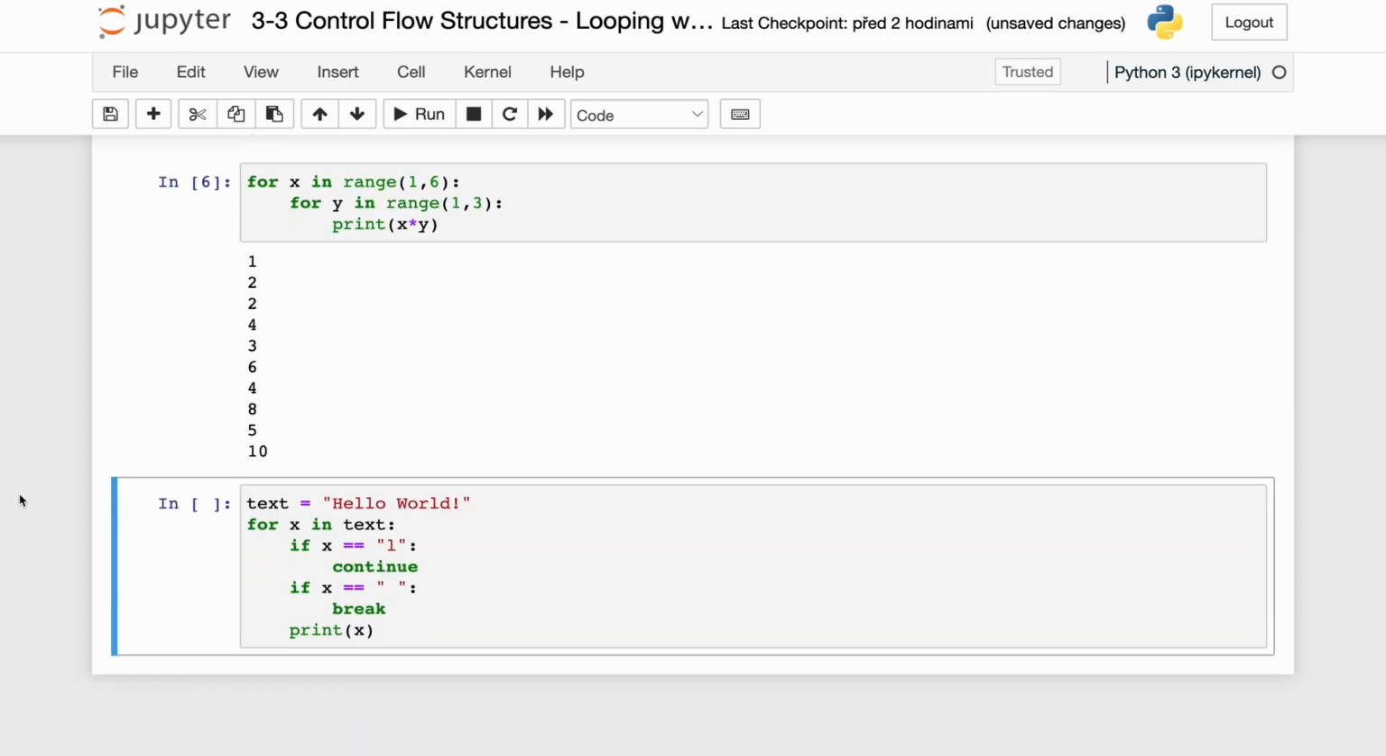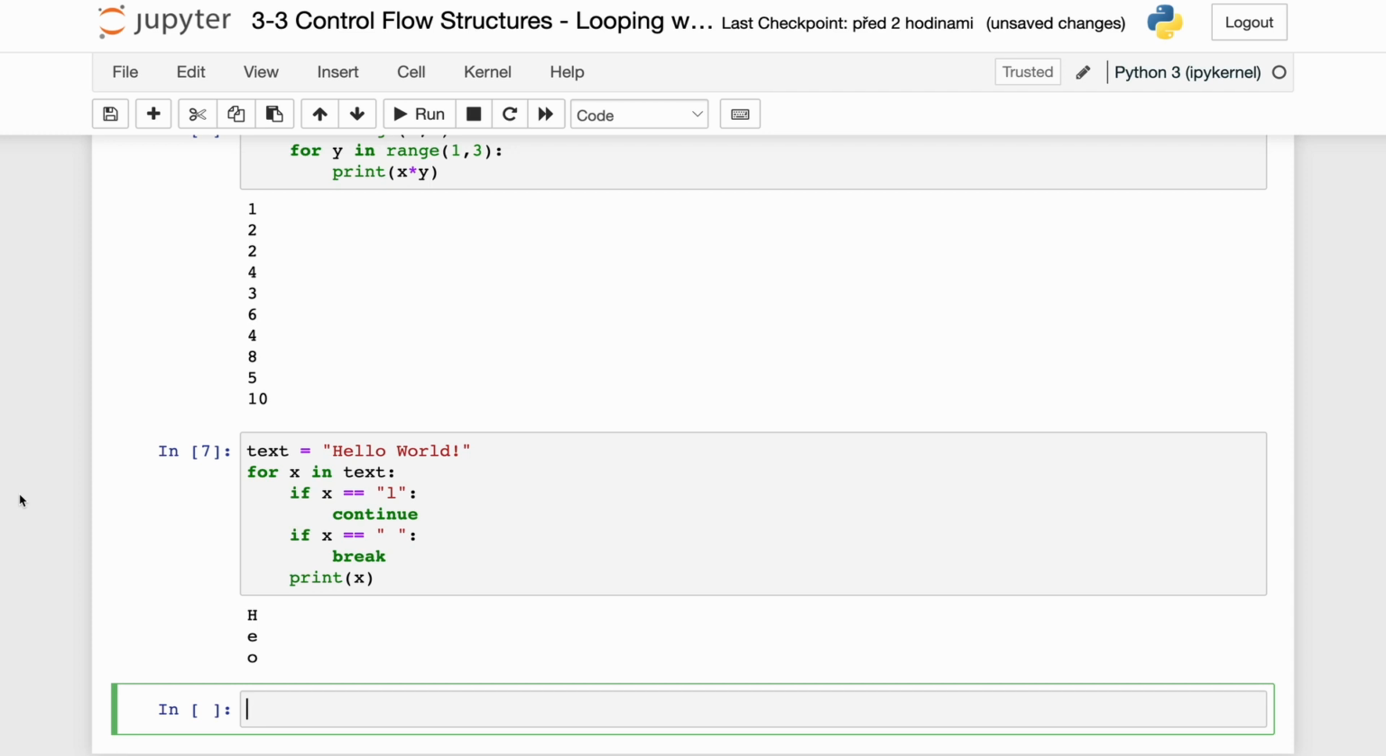In the last example, we will show how the continue and break commands work. The loop goes through all the letters in the sentence "Hello World." But if it encounters the letter L, it stops executing the body of the loop and continues with the next letter. The moment it encounters a space character, it aborts the execution of the entire cycle. Therefore, the loop printed only the letters H, E, and O.